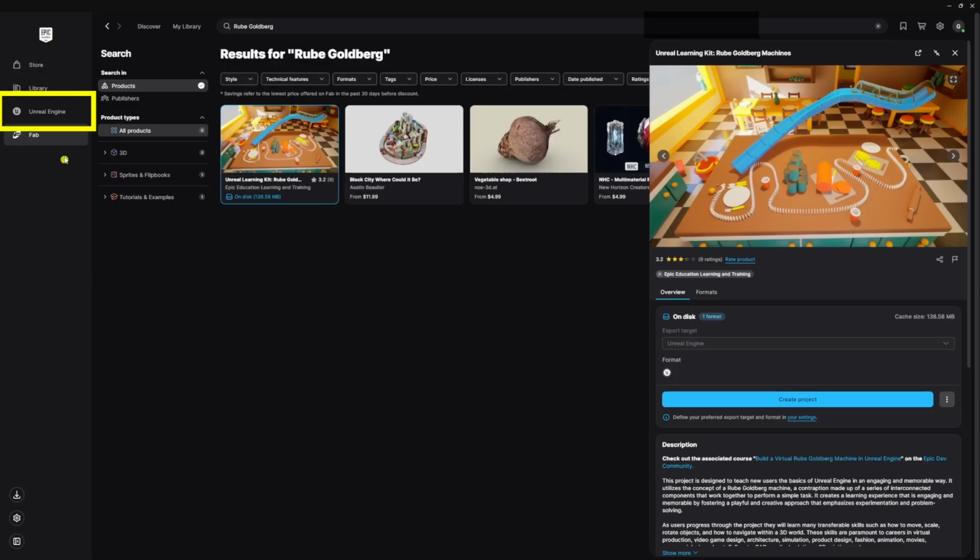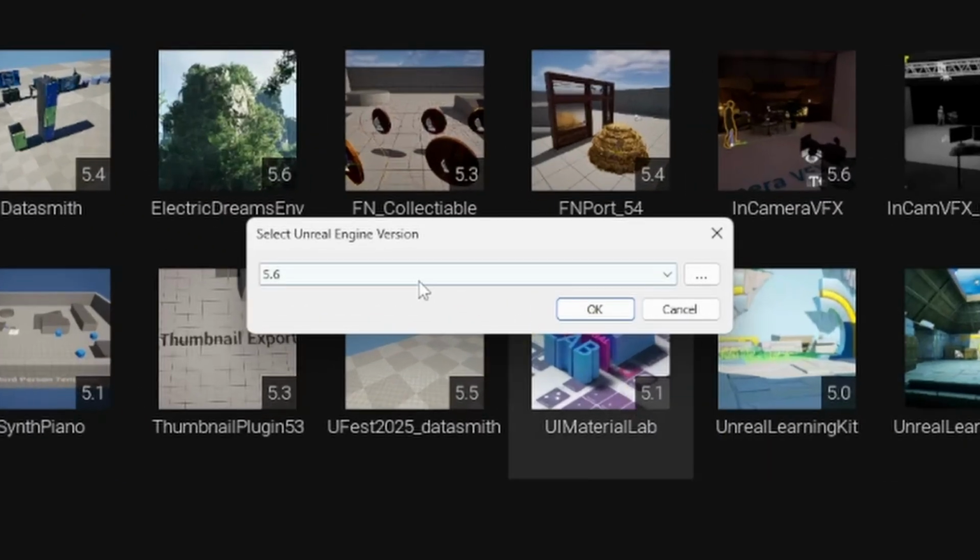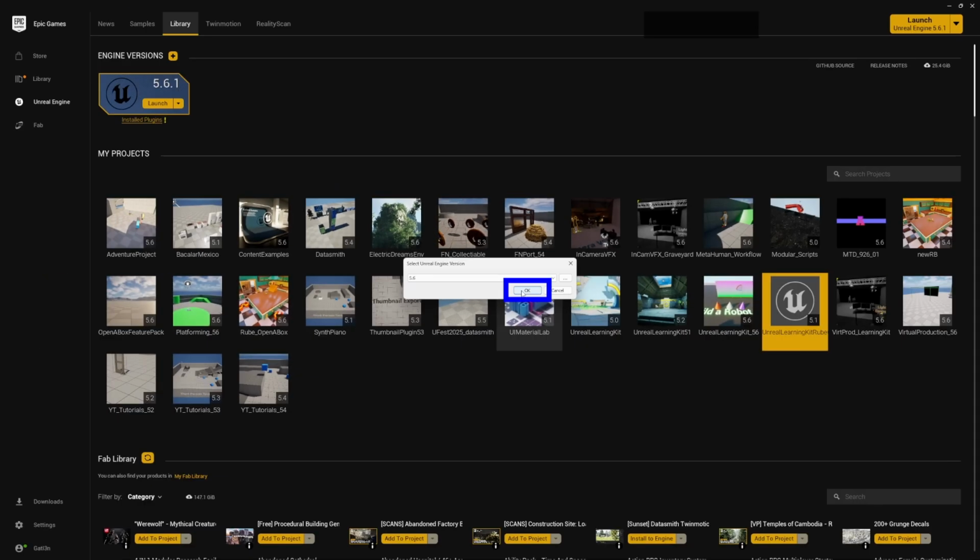Next, we can move into the Unreal Engine section. From here, we'll come up to where it says Library. And down here underneath our My Projects, we should be able to find a generic looking icon for the Unreal Engine. We'll go ahead and just double click on this one. And you may get this pop-up that asks you to put it in a specific engine. In my case, it says 5.6, so we'll set it there and just click OK.